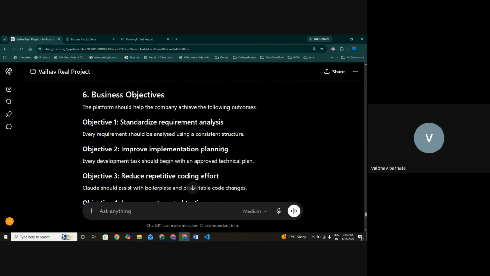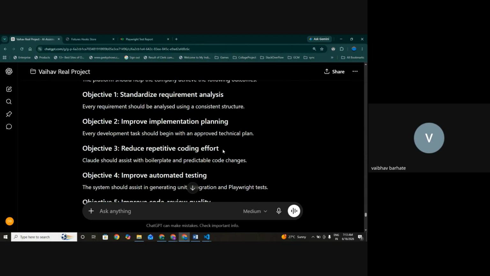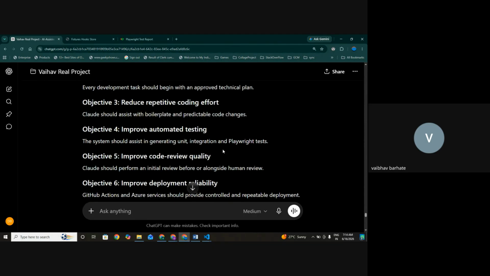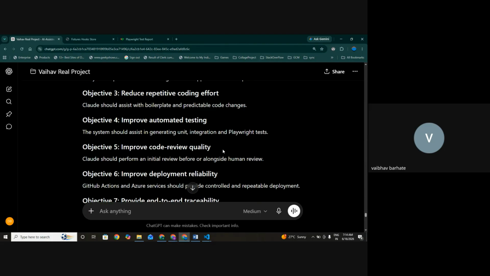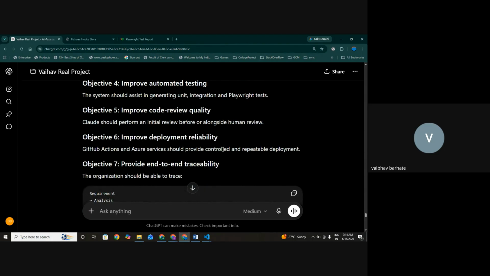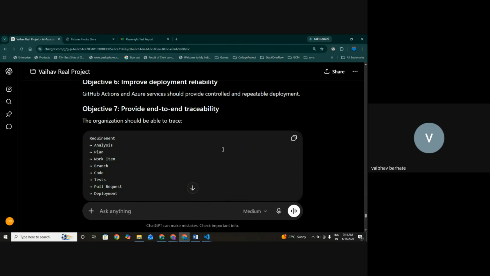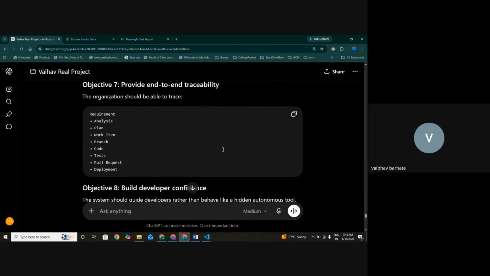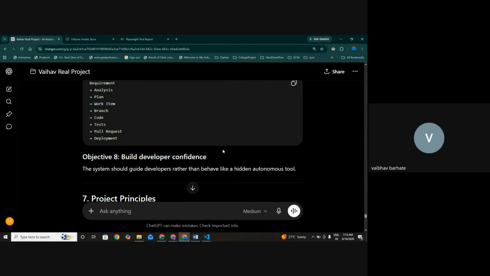Business objectives: standardized requirement analysis, where requirements should be analyzed using a consistent structure. Improve implementation planning: every development task should begin with an approved technical plan. Reduce repetitive coding effort: Claude should assist with predictable code changes. Improved automated testing, improved code review, provide end-to-end traceability, improve deployment reliability. Build developer confidence: the system should guide developers rather than behave like a hidden autonomous tool.